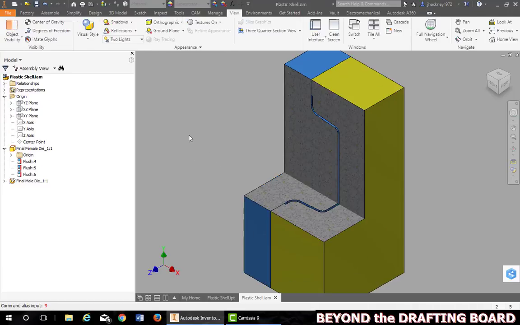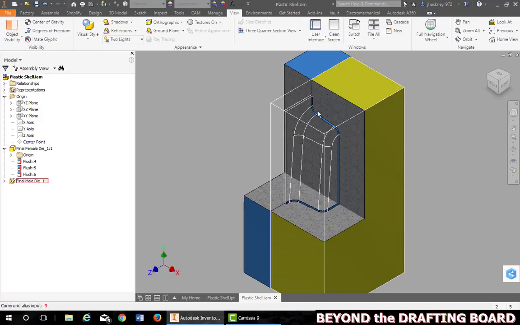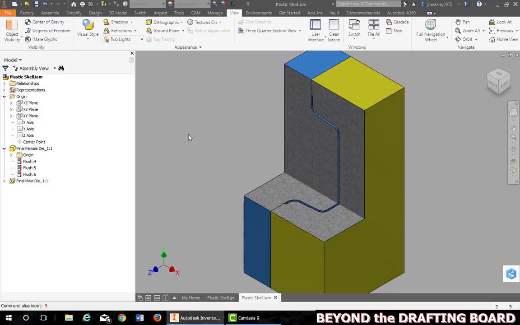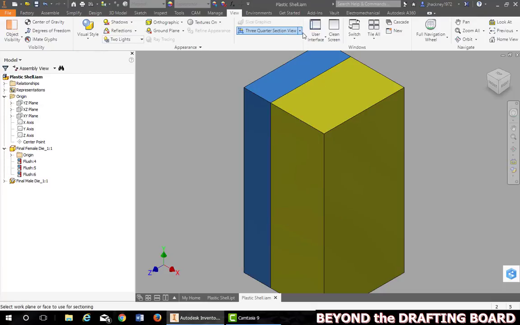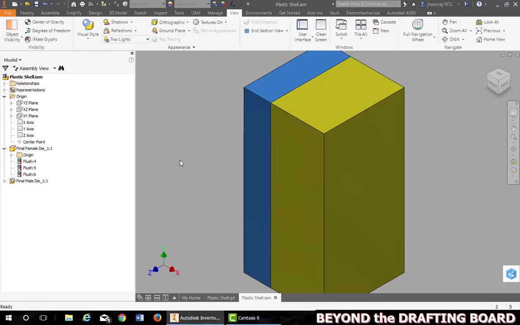Let's go in the reverse. Let's say you have the mold, but you need a representation of the plastic part. I have taken this assembly I just finished, did a 3/4 section, and removed the plastic shell part, and you'll see the cavity. What I'm going to do is turn off the sectioning, and I'm going to go in reverse.